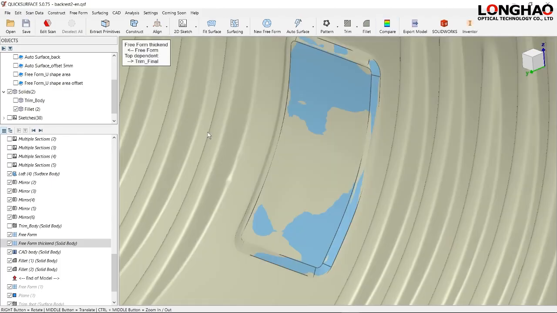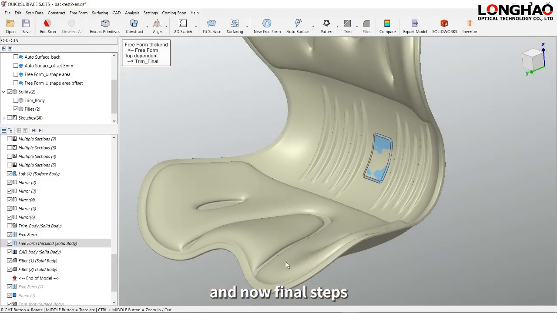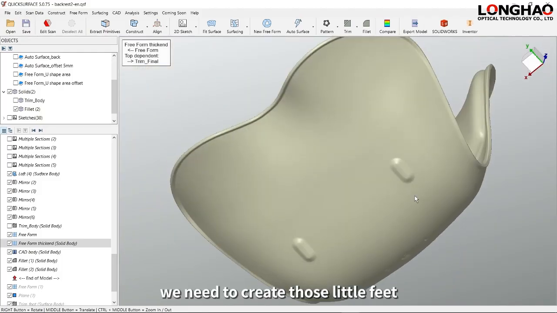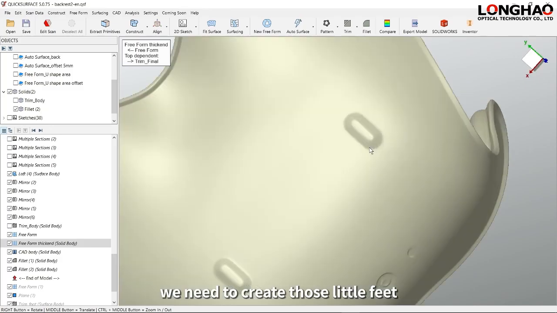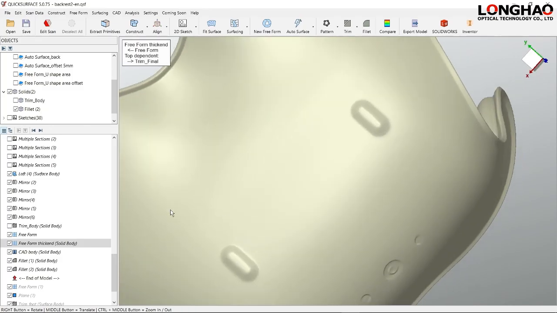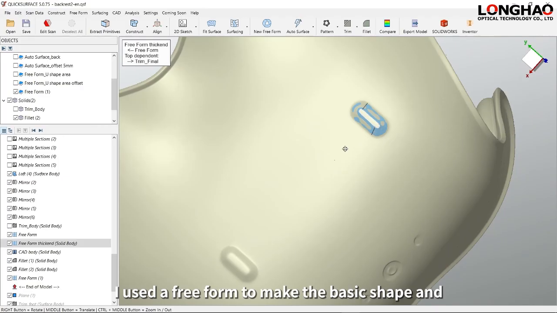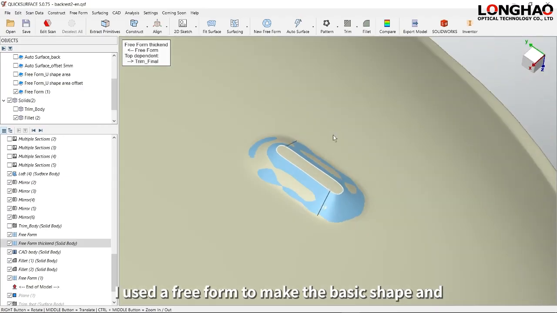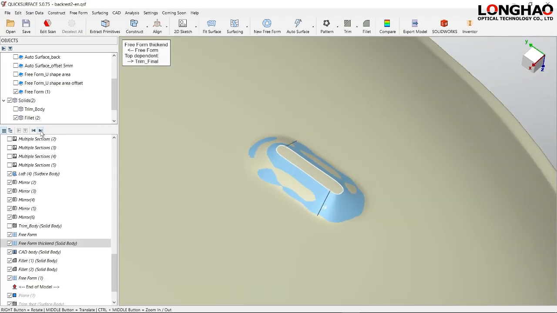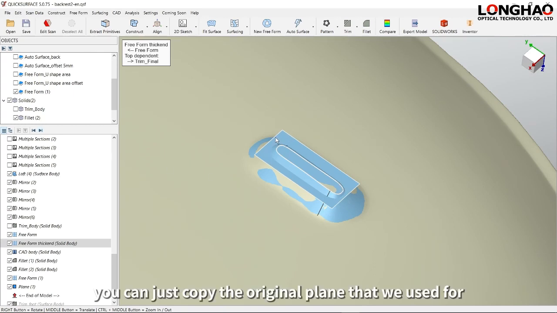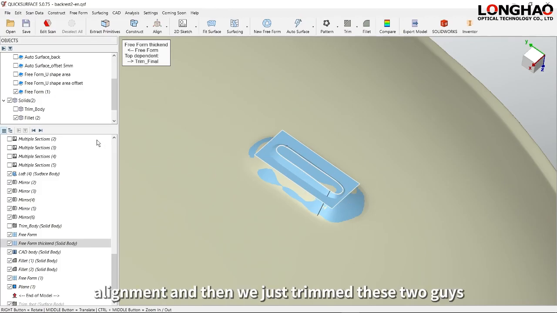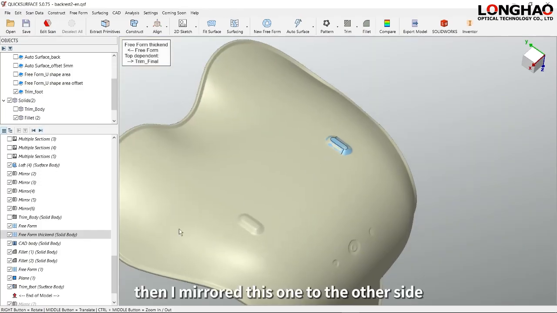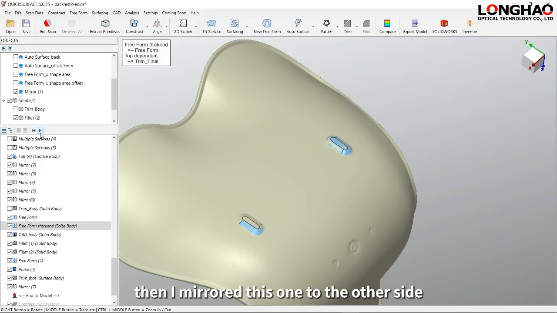So good. And now, final steps. We need to create those little feet. So the same. I use the freeform to make the basic shape and use a plane to cut it. So this plane, you can just copy the original plane that we used for alignment, and then we just trim these 2 guys. Then I mirrored this one to the other side.